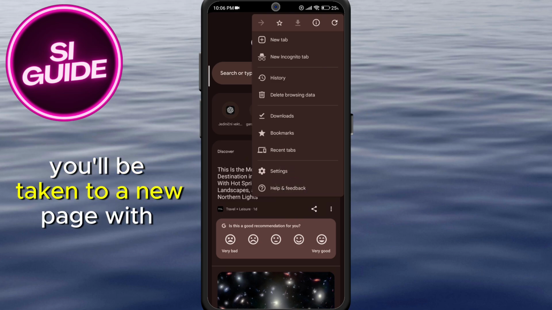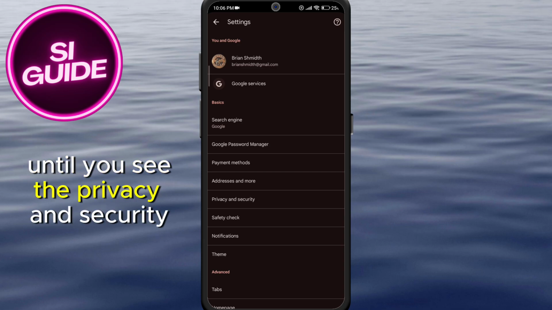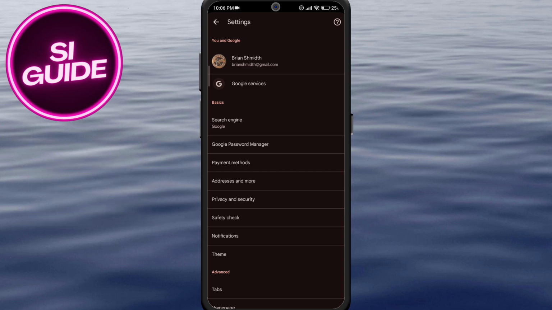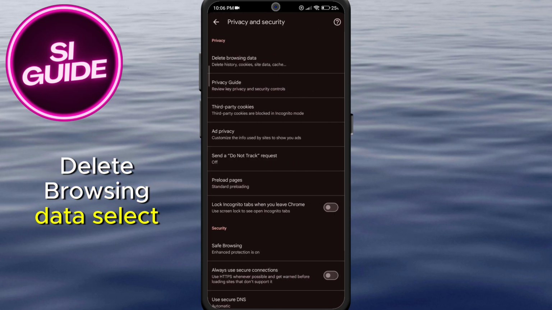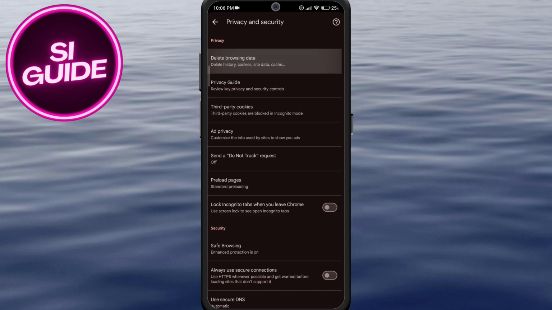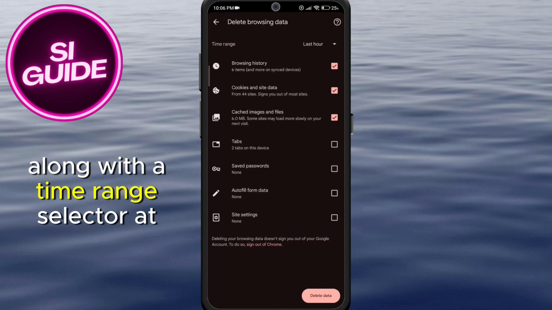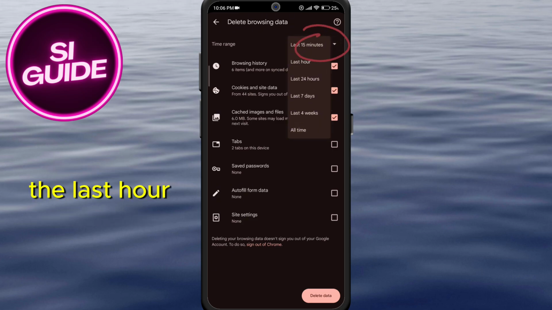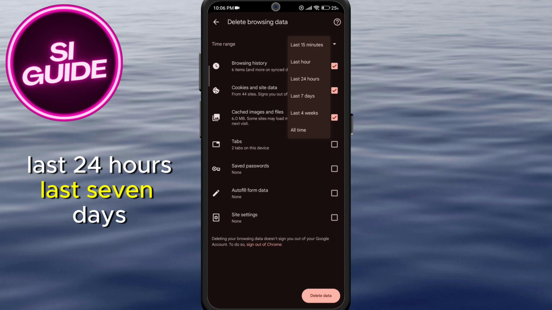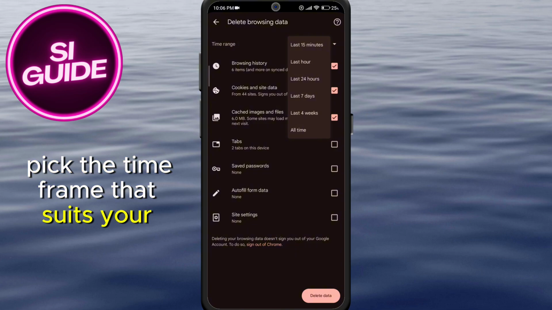You'll be taken to a new page with various options. Scroll down until you see the Privacy and Security section. Tap on it, and then look for the option that says Delete Browsing Data. Select it to move forward. You'll now see a list of items that can be cleared, along with a time range selector at the top. You can choose from options like the last hour, last 24 hours, last 7 days, last 4 weeks, or even all time. Pick the time frame that suits your needs.